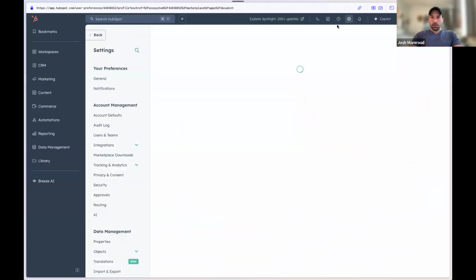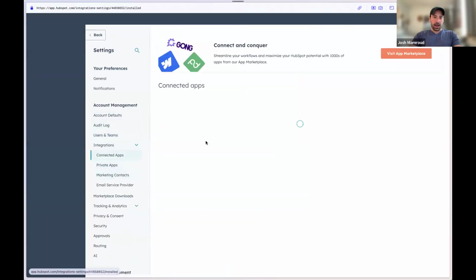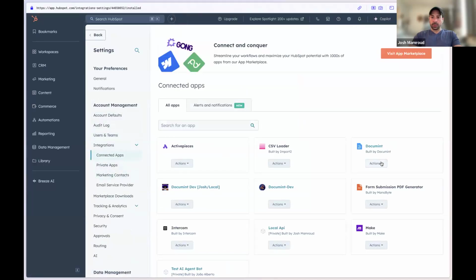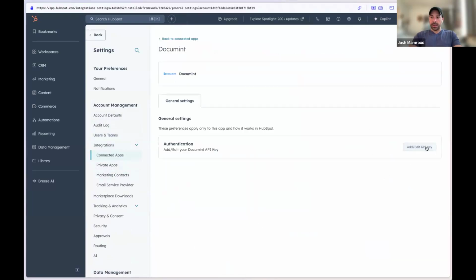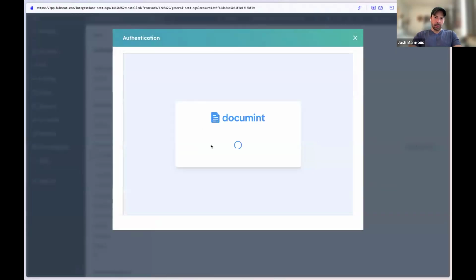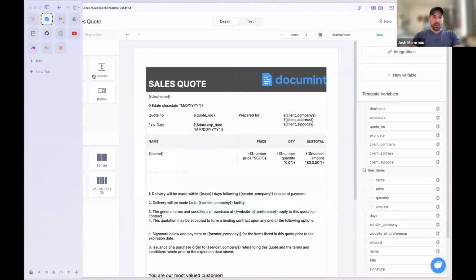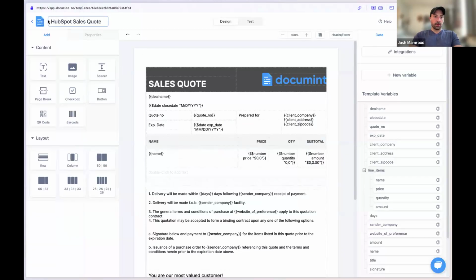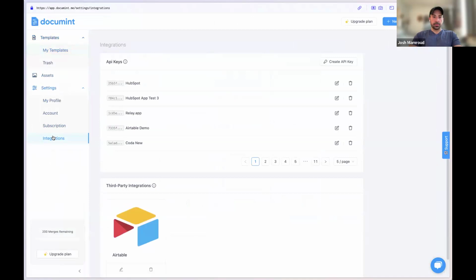So first we'll go over to settings at the top here and then go to integrations and connected apps. We'll come over here to Document, go to settings and edit API key. Now I've already added the API key, but I'm going to create a new one and show you how to update it. So for that, we'll come back over to the Document dashboard and go to settings and then integrations.